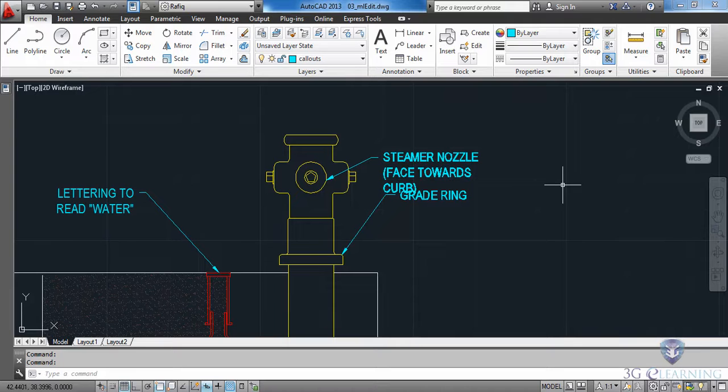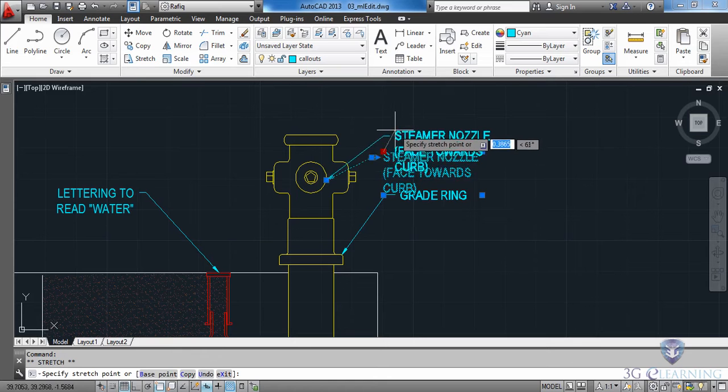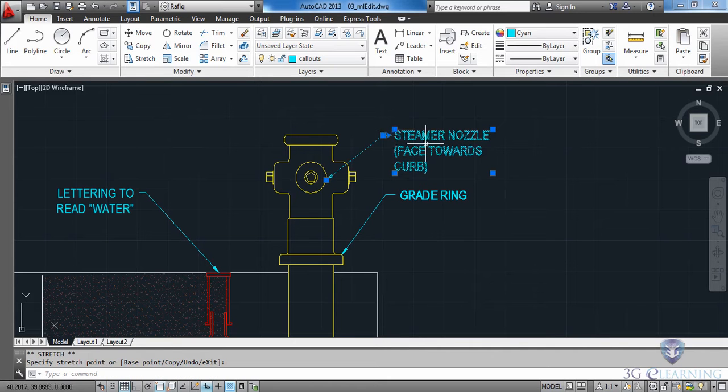We can also reposition multi-leaders if necessary. As you can see, I have some overlap going on here. To move this leader on top, I'll click to select it, and then I can use these grips around the outside of the text to reposition it. I'm going to click the grip in the upper left corner. I'll move the text out and then I'll click to place it.